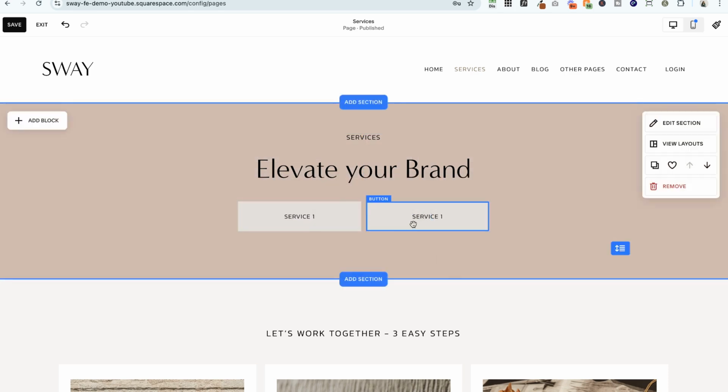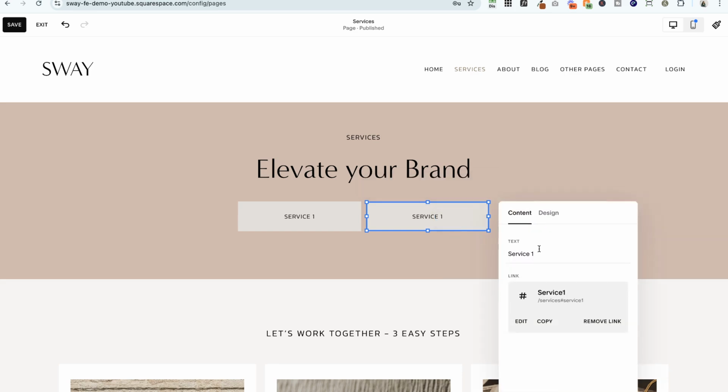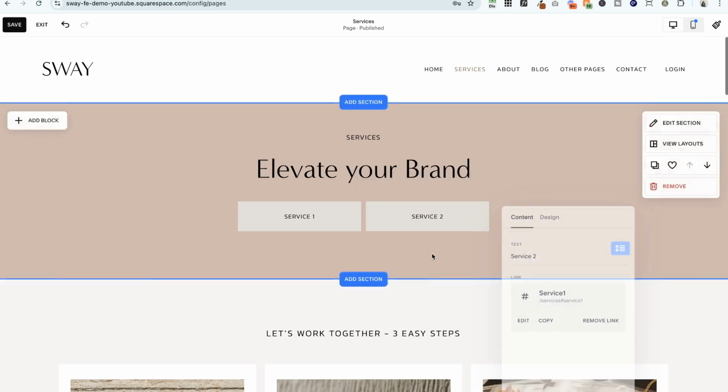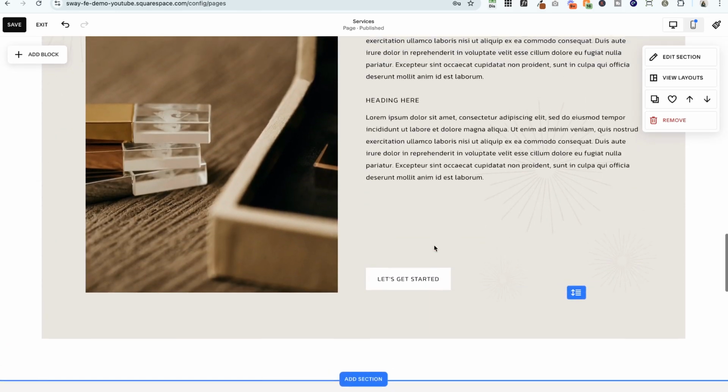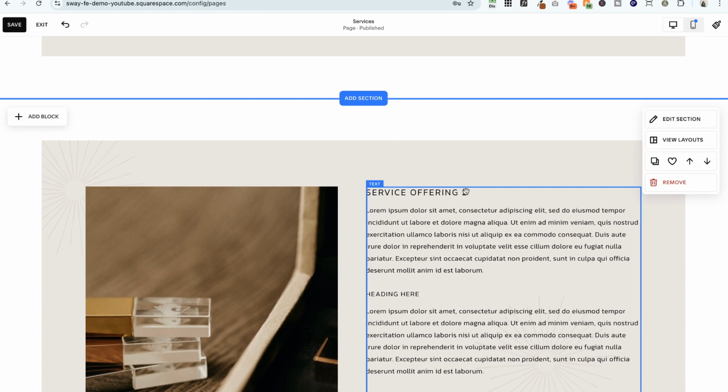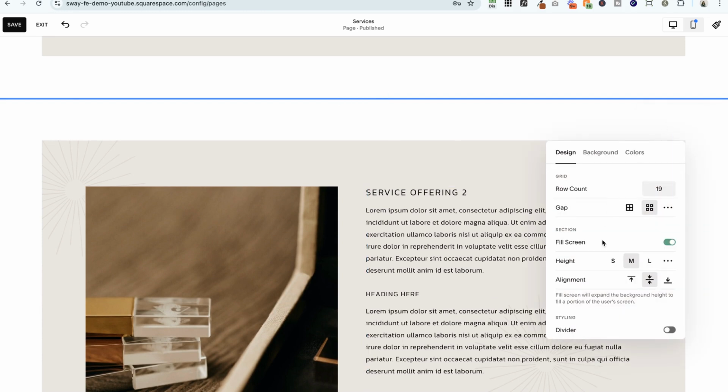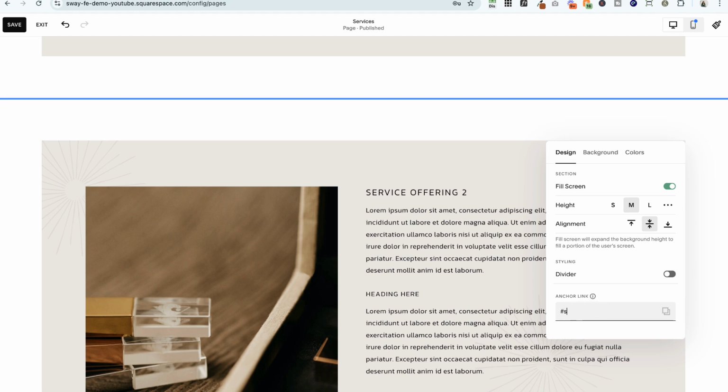Let's go ahead and copy that over and make those a little closer together. So this will be service two. And let's create our next link below. Service offering two. We're in this section now. Let's go ahead and click edit section and scroll down. And I'm just going to call this service two.